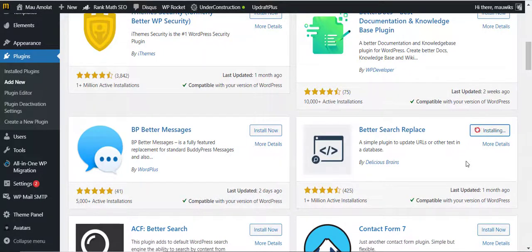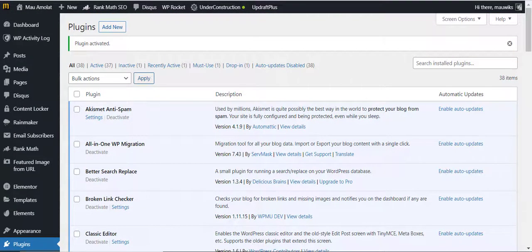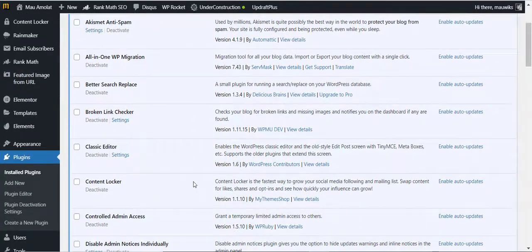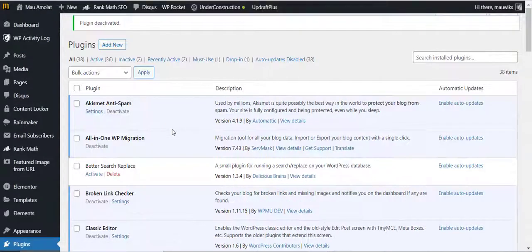But maybe it will also replace the domain, which we don't want to do because we are using a staging domain at the moment. So maybe next time I will use this. I will replace the Mawix phrase at a later part. So let's just deactivate the Better Search Replace for now. So let me see what's next in my notes.